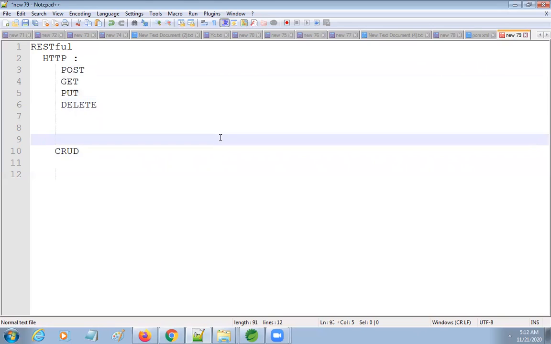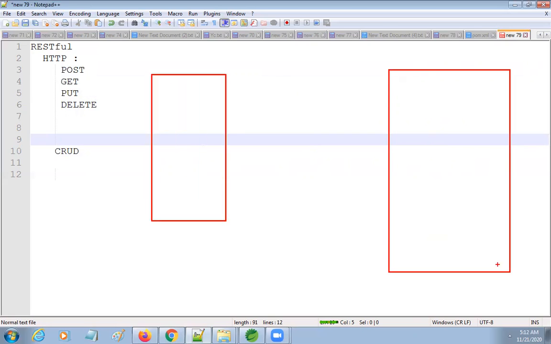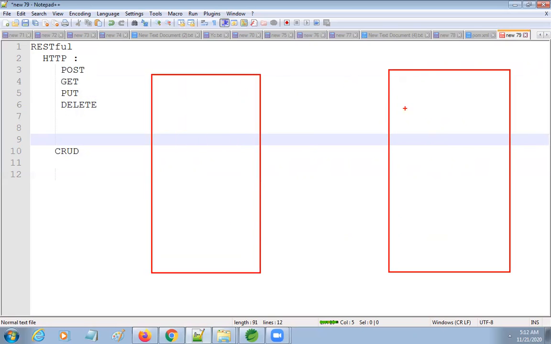When it comes to your RESTful web service, same story: here producer and here consumer. Now the producer is running at some location and the consumer is running at some other location. How does the consumer know where the producer is, the physical address of your producer?